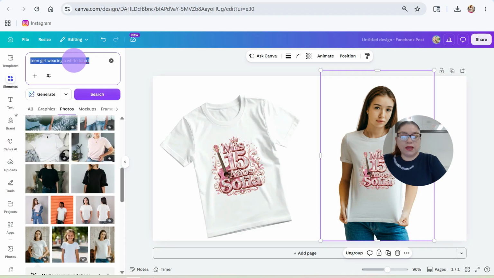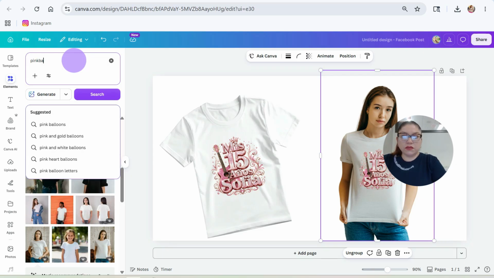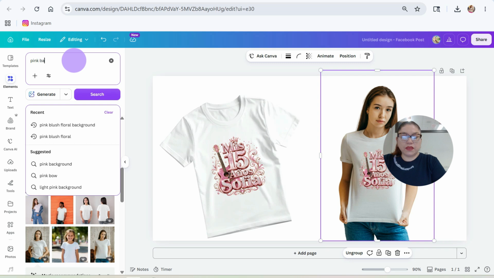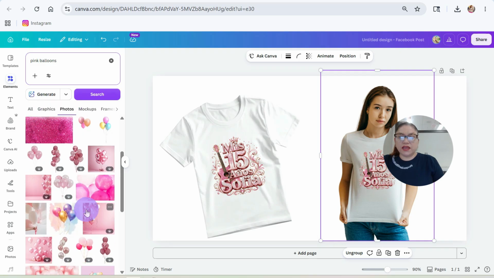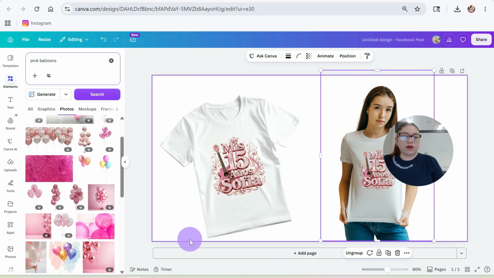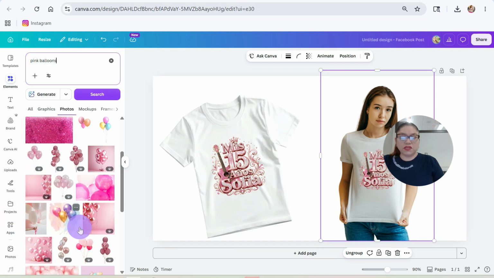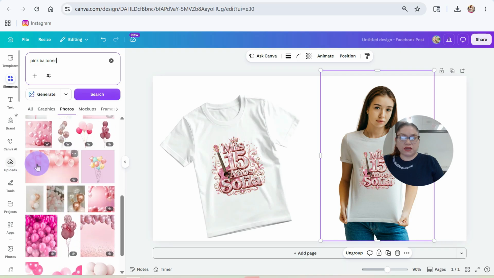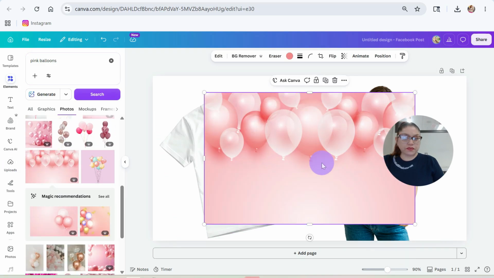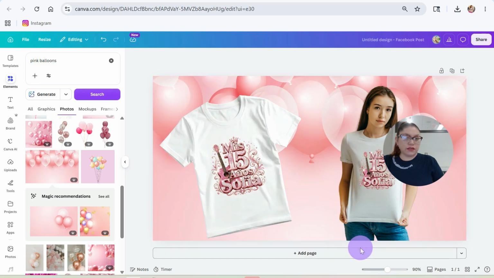I'm just going to say pink balloons. Like I want an image of a party background. That's what I'm looking for. And because this image is horizontal, I want to look for a horizontal image. What do I mean by that? I mean that I don't want a squared image. I want a horizontal background like this one. Right click, you can go to set as background, and there we go.